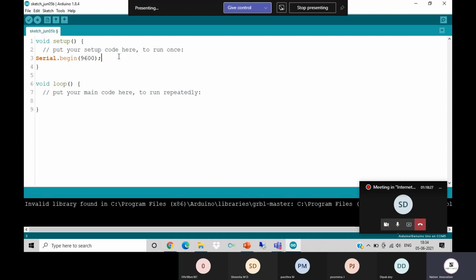Another difference between the void setup section and the void loop section is that anything written in void setup will be executed a single time. In void loop, it will be executed for infinite time. So if we want to see that, let's just print something to the serial monitor.